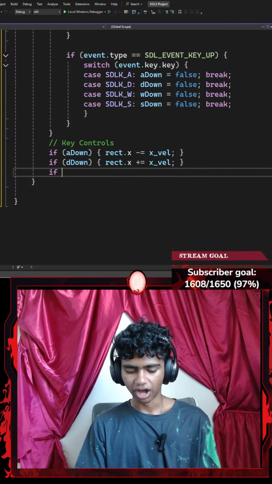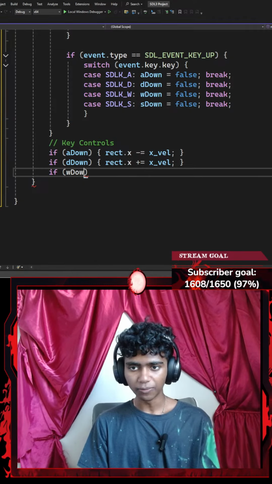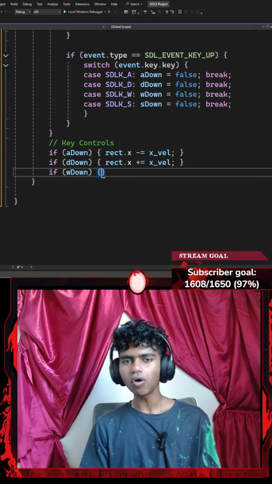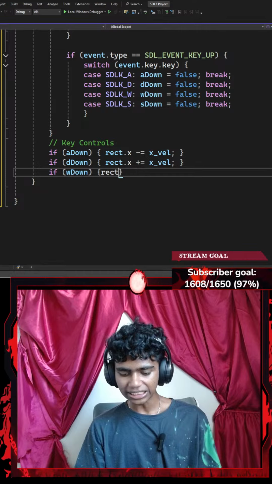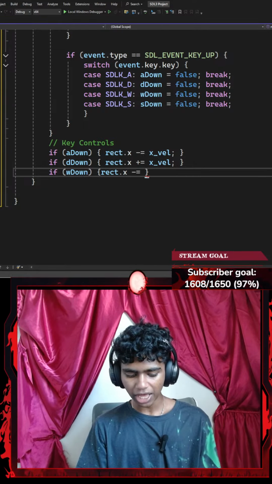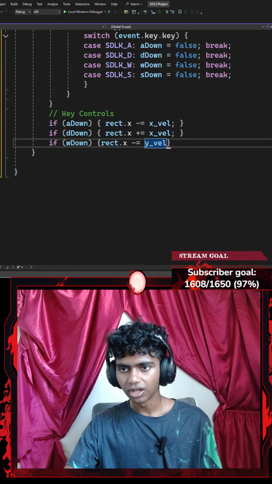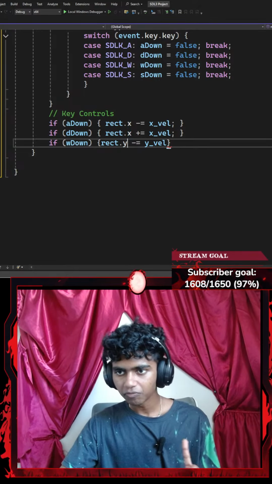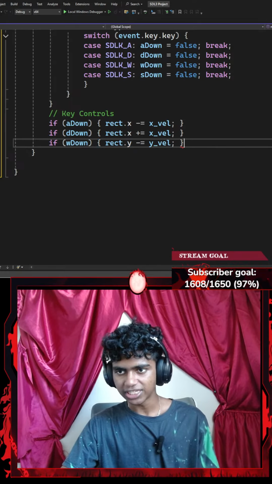And then let's go with another if statement that checks if my W is being pushed down, then I want to go upwards. So I'm going to be decreasing my rectangle's y-axis by my y-axis underscore velocity. Okay, and then I'm going to go ahead and end this with a semicolon.